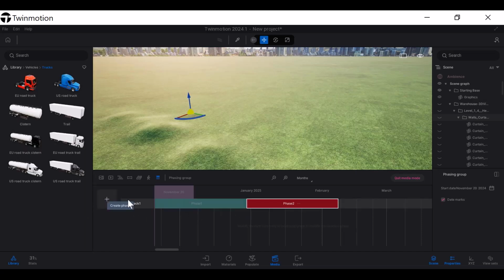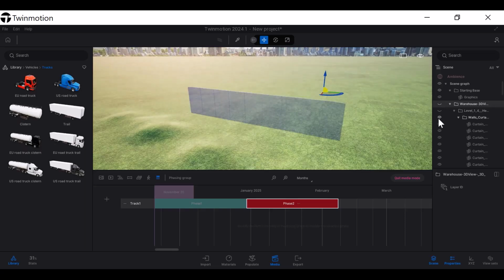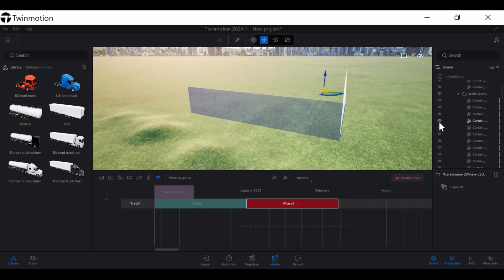but then I can go ahead and add another phase, and then I can start to turn on my elements from there. Maybe not the whole thing, but maybe parts of my elements here. Maybe I have the glass erected, my wall curtains, stuff like that, all the way through. So I will just keep creating new phases as the construction progresses.